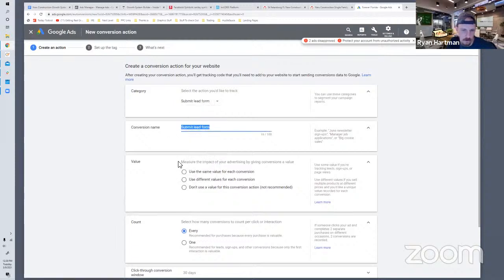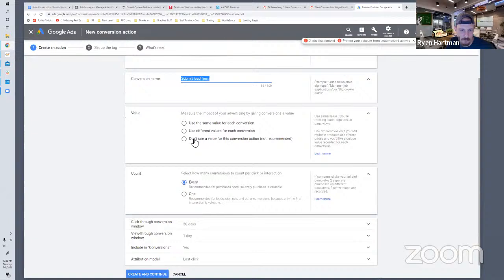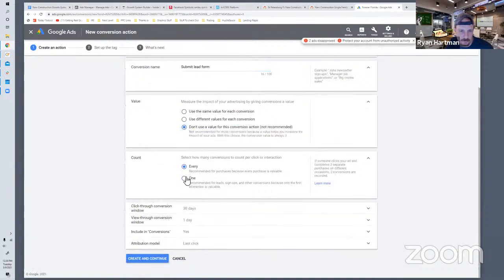And you call the conversion whatever you want. Pick don't use a value for this conversion. And then we'll just do one. We don't want it to count multiple times for one person. We just want it to count one time. And then my click-through conversion window, all this stuff is fine like that.